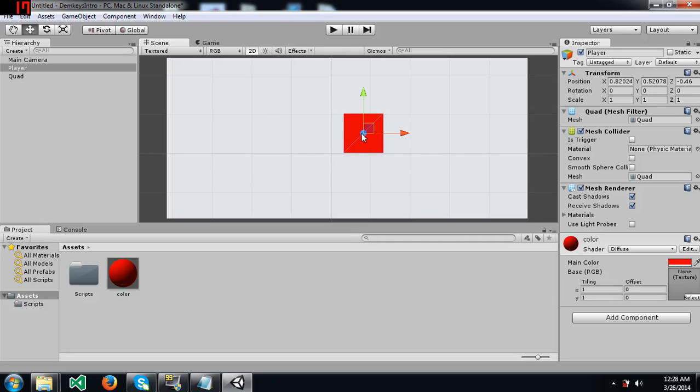This blue circle that you see is actually the z-axis, and it's relevant in 3D space, not in 2D space. So if it's a 3D game, then you will have a z-axis as well, and you can move it along the z-axis as well.